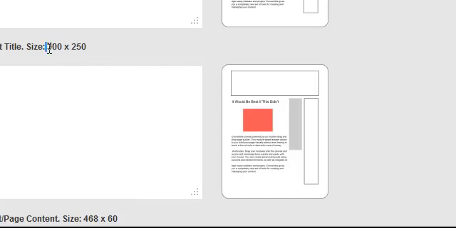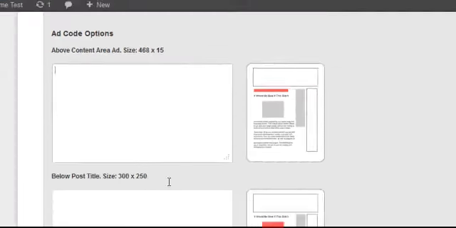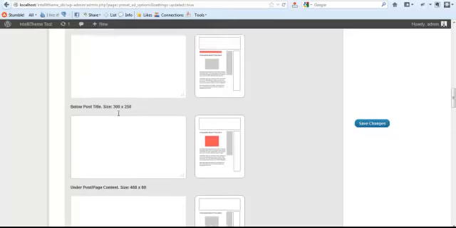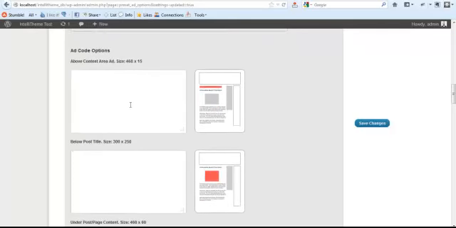Now, this is a little bit flexible in that the theme doesn't actually dictate the size. So you could put a different size ad in here. You just have to check the layout to make sure that it fits your overall theme. It might look really weird if you put the wrong size ad in the wrong location. So let me just show you how to do that real quick.